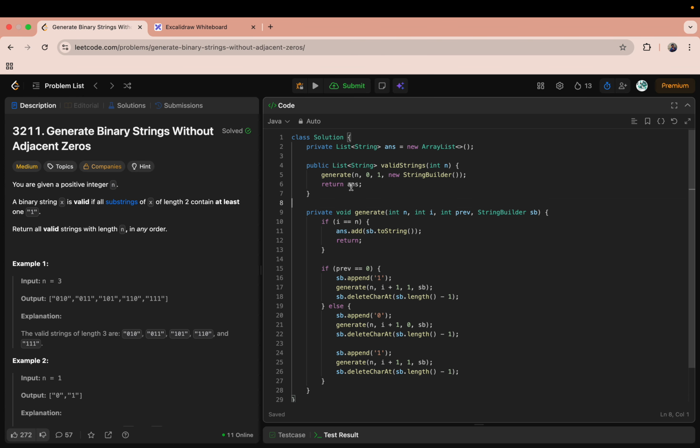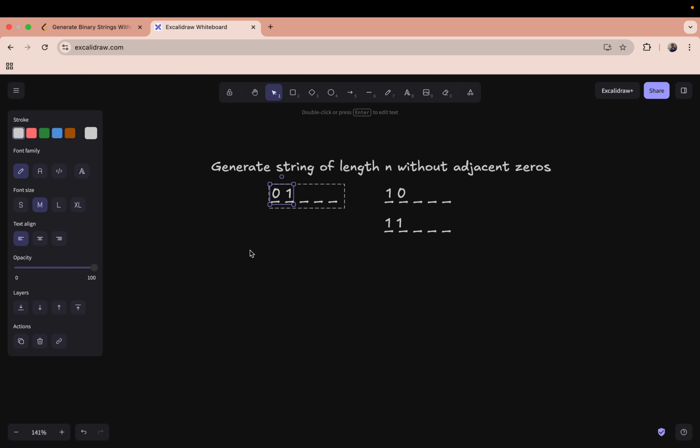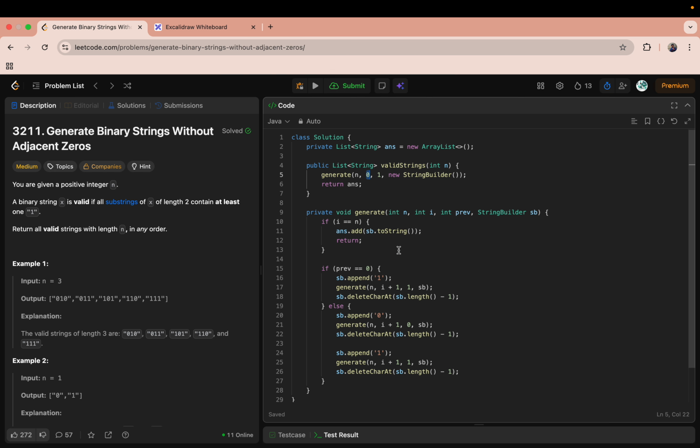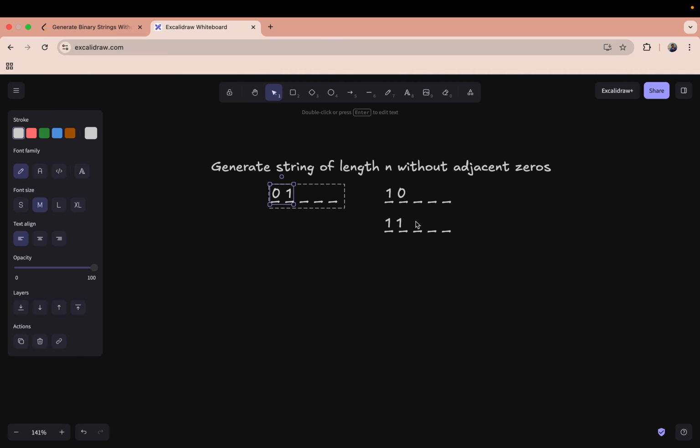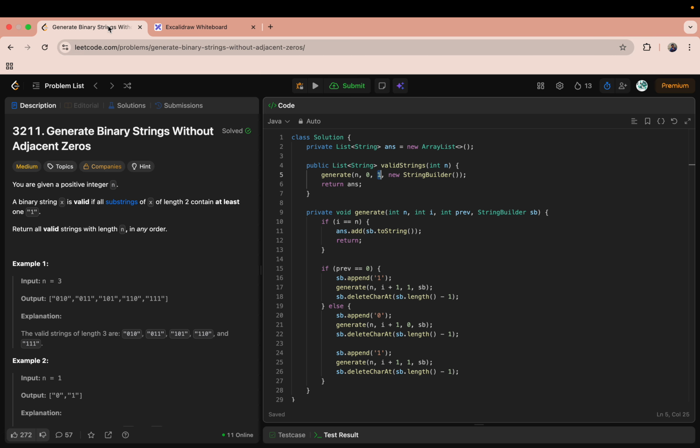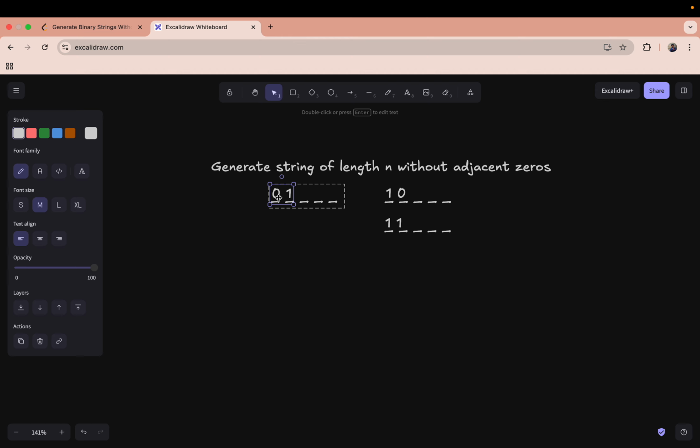So I will just call my generate function, passing n, and if you see, the initial position can be 0 or it can be 1, right? So I just passed 1, saying that if I start with 1, then I can generate all possible combinations. Now that I've kept 1, then it can be both the possibilities. I want to generate a substring which starts with 0 and which starts with 1 as well, right?